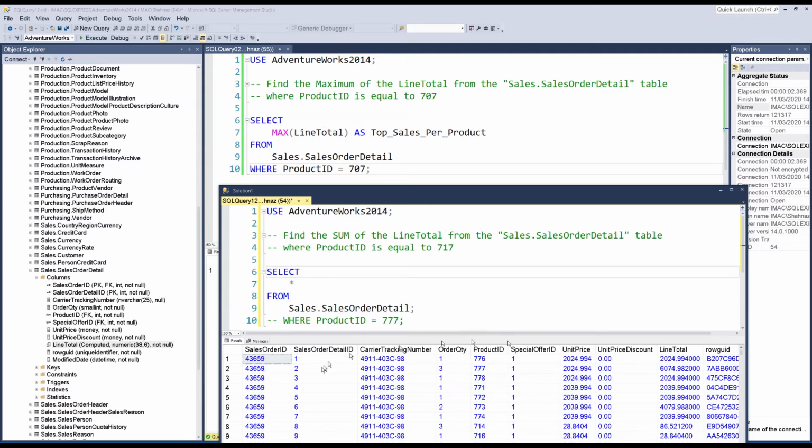So we have this table, and inside this table we have a number of columns. Here we are using line total, that's this column, and we are putting a condition: product ID is 707, so product ID is this. In this table we might have millions of records, millions of transactions, and millions of different products sold. And I'm interested in, for example, what was the top amount, the max amount, for this product.